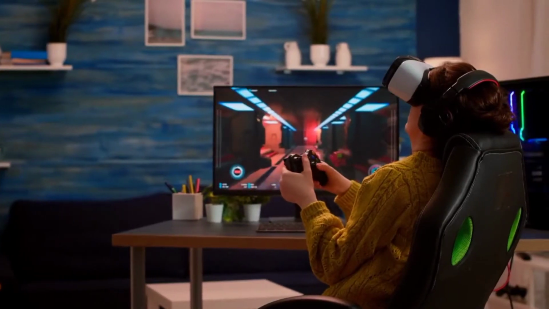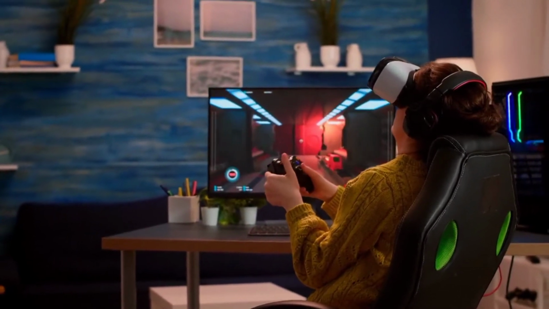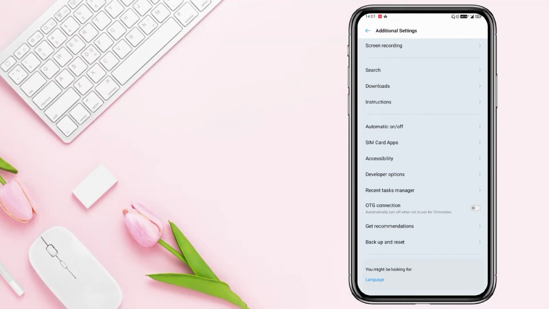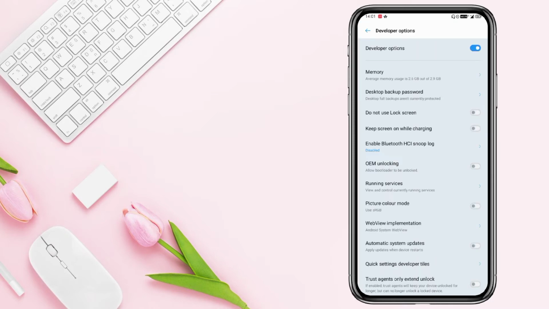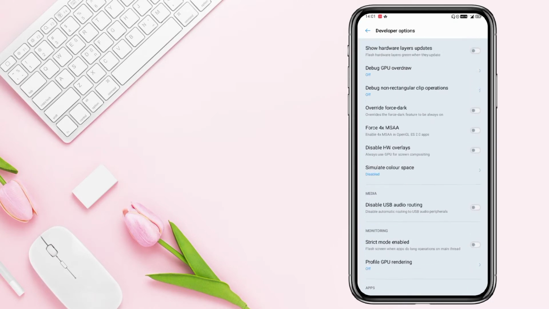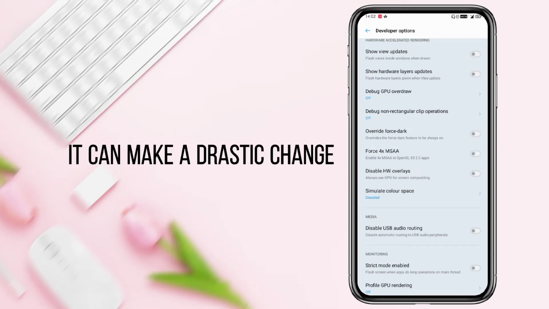Just imagine that you are playing a battlefield open world game and you are in front of an enemy, and the time you move to kill the enemies, your phone starts to lag and crashes. You know how frustrating it feels. Well, that's where Force 4x MSAA comes into play. Force 4x MSAA may help you improve your smartphone gaming performance using OpenGL 2.0. It can make a drastic change in your gaming performance.